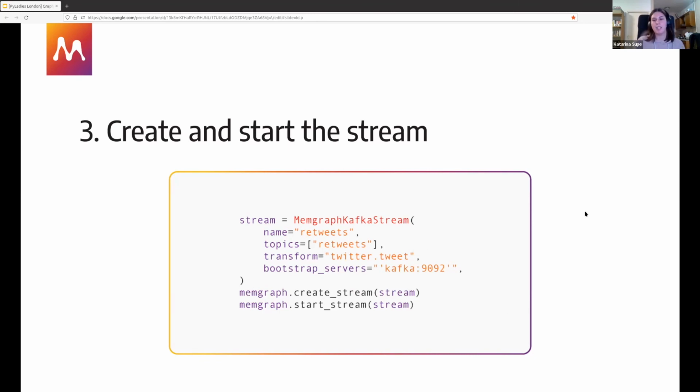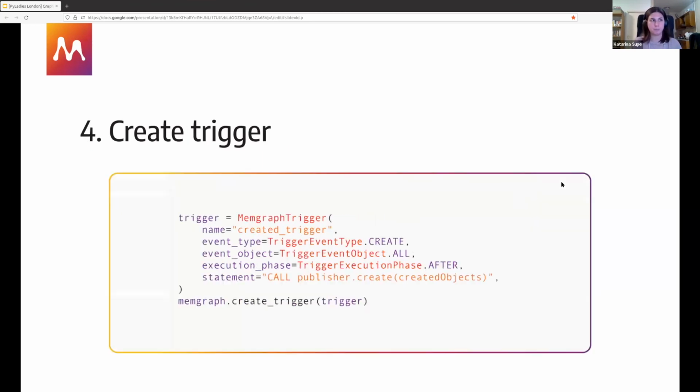So here we tried a bit more. You can also write this with a big Cypher query, but this is now a little bit more Python-like. This is a part of GQLAlchemy, where you can create a Memgraph Kafka stream, give it a name and topics. This transform script is actually the first one that I showed you. So this will tell Memgraph to look there when receiving messages from Kafka. And next you create and start the stream.